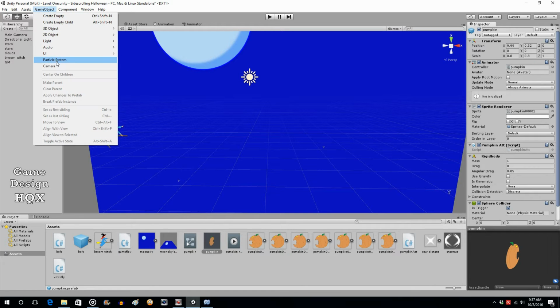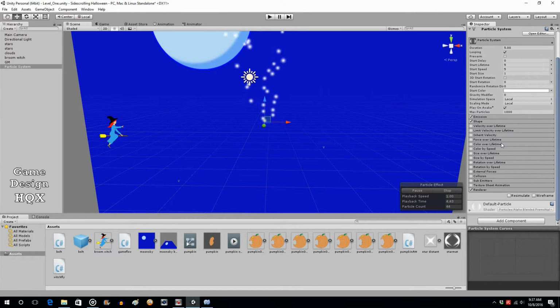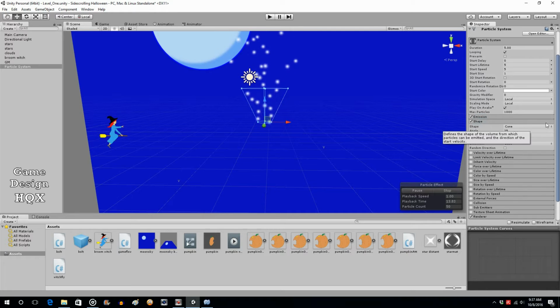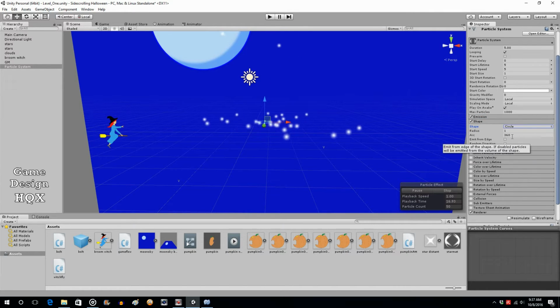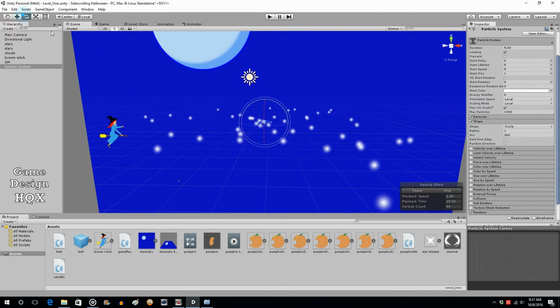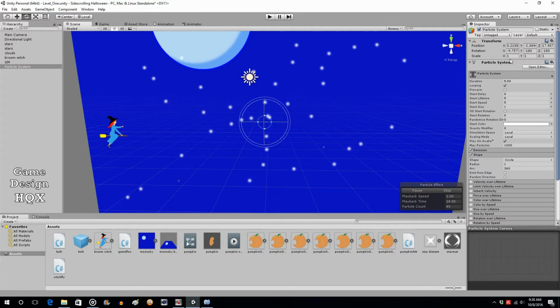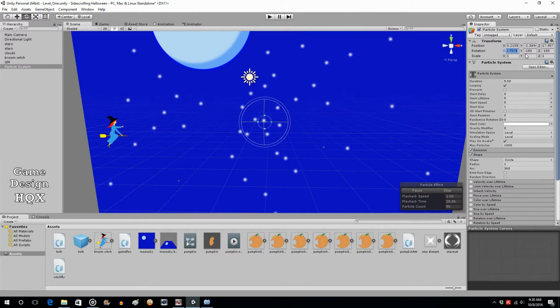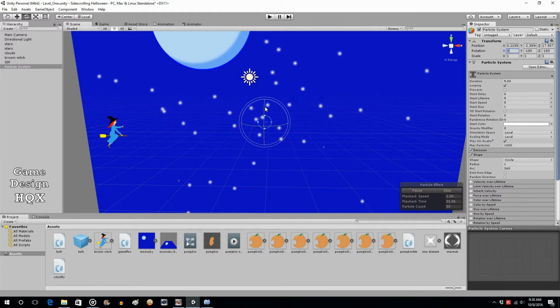So game object, particle system, and we're not going to get really fancy with this one. This is going to basically just be a placeholder, and then you can always come back and make it look more impressive. So we're going to go to the shape, go ahead and change it to a circle. We're going to rotate it towards the screen. So it looks like the rotation should be 0, 180, 180. Well, negative 180, negative 180.